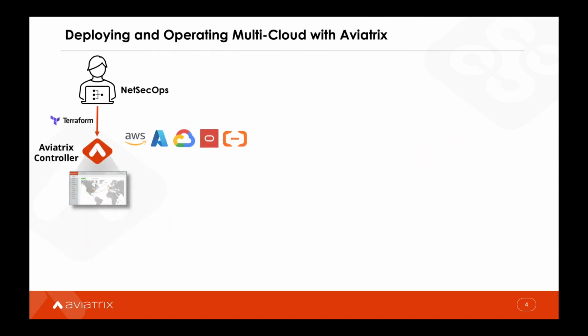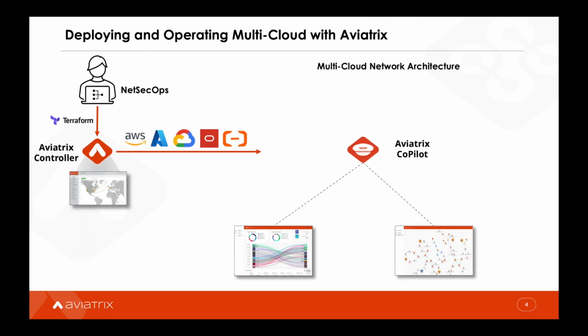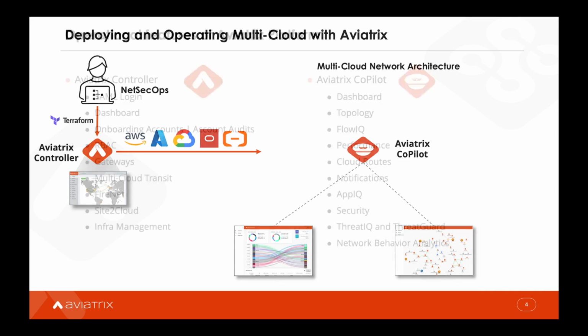Aviatrix provides a single pane of glass to deploy and operate your multi-cloud network with the network toolkit you already use in the on-prem world. And that single pane of glass is Copilot.